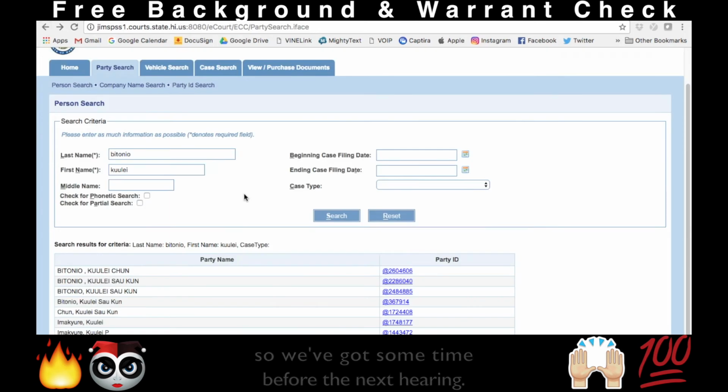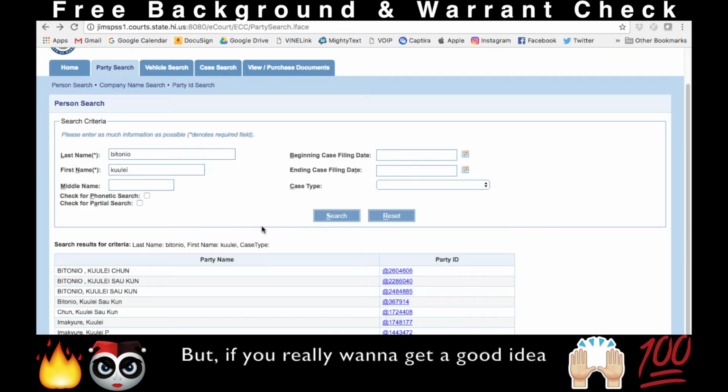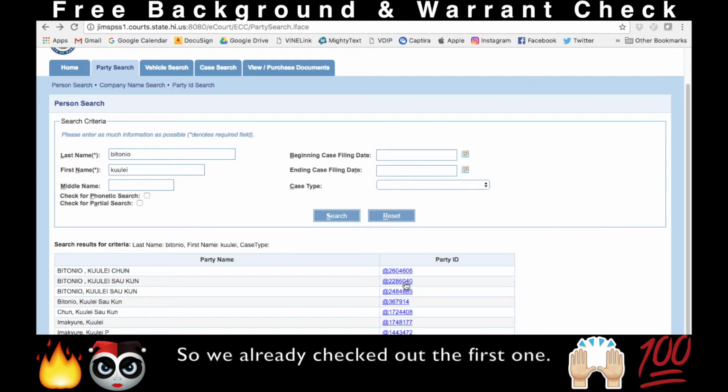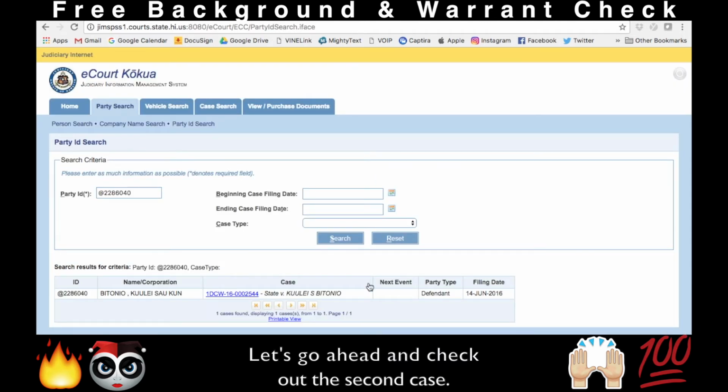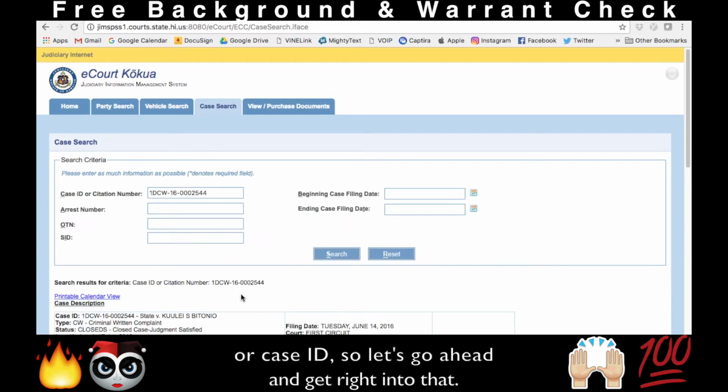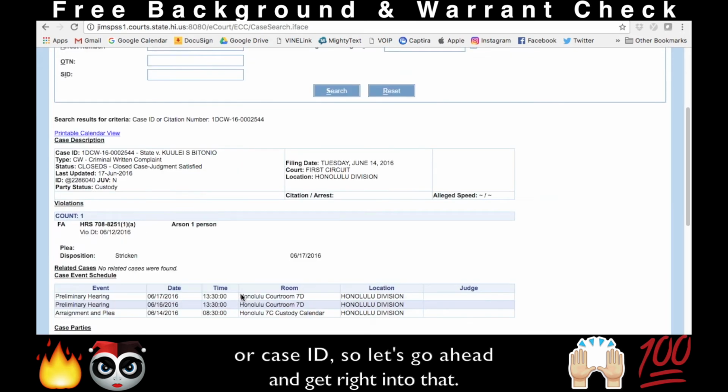But if you really want to get a good idea as to somebody's history, you've got to check all the different entries, because each of these entries is a different matter. So we already checked out the first one, let's go ahead and check out the second case. Now you can see this is a different case number or case ID. So let's go ahead and get right into that.